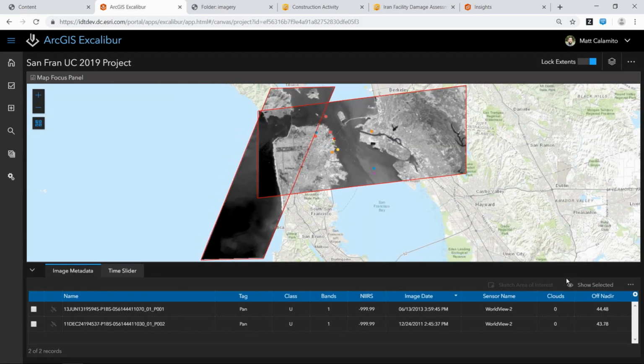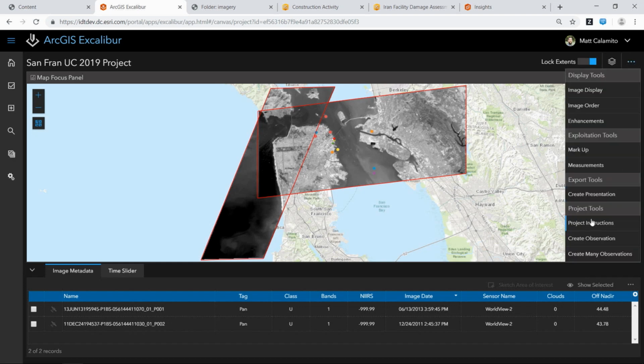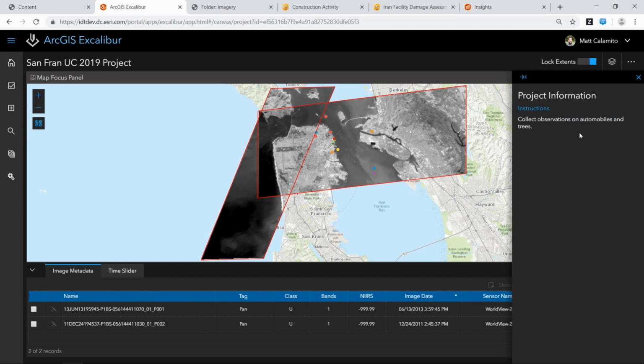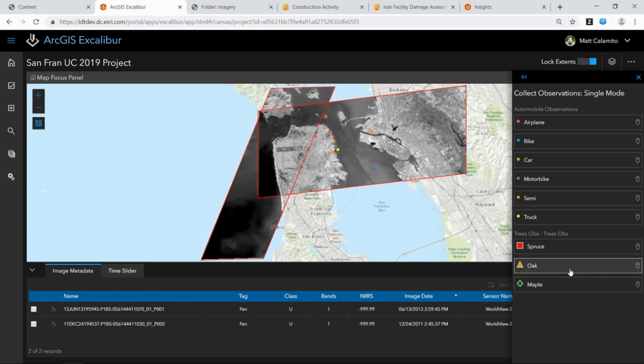So as that creation process, I just may be a supervisor, right, a team lead, and I want to create this thing for a user who can just open it up. They don't have to worry about anything we just did. But let's just verify the things that we had. We wanted them to collect on automobiles and trees, right? There's our project instructions. And if we take a look at our observations, there's that new trees observation layer, right? It's now defined based on the domains I just created. And there's also the existing automobiles layer.